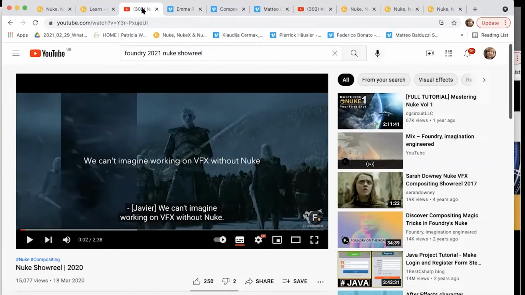So let's have a look at the Foundry's Nuke showreel and see why the software is so important in the creation of visual effects and what the senior Nuke artists say about Nuke.